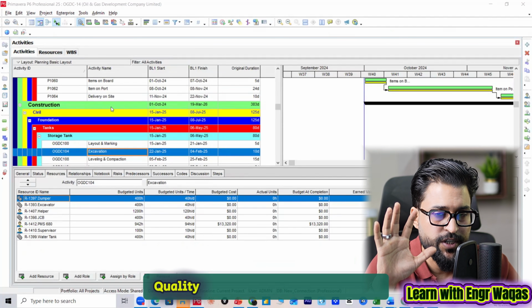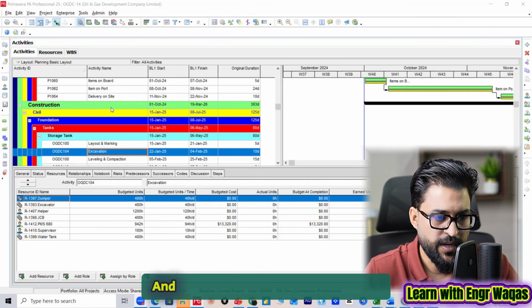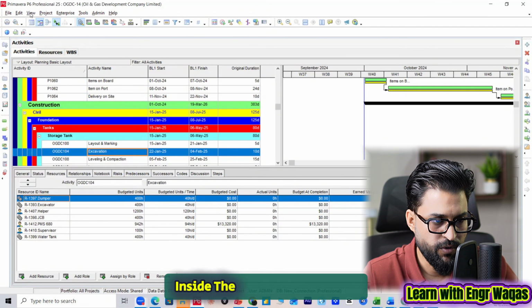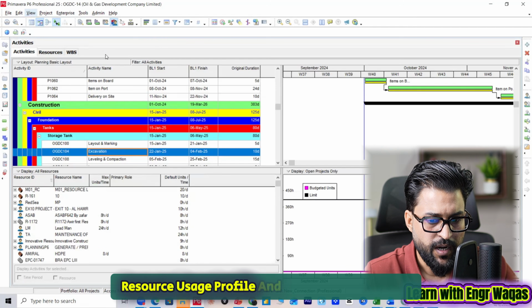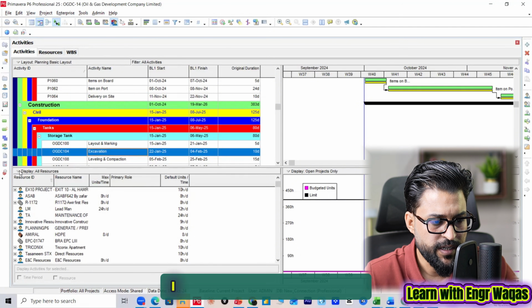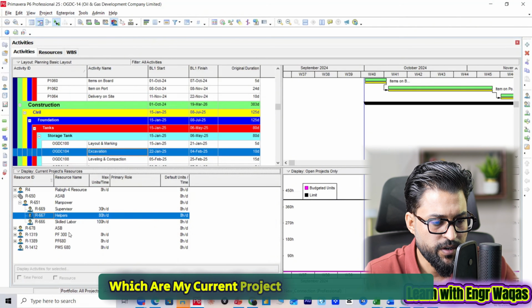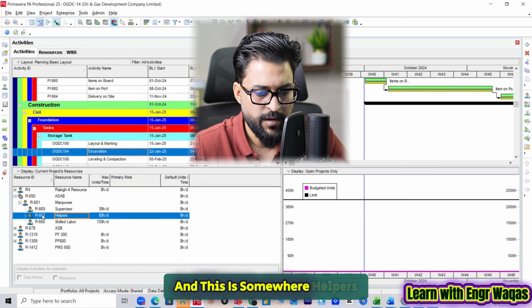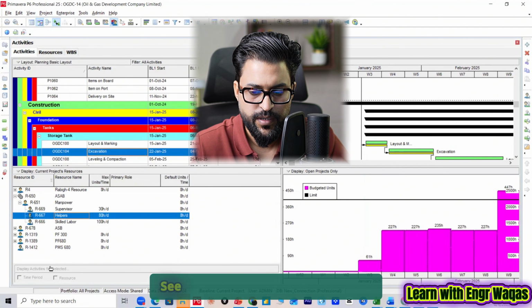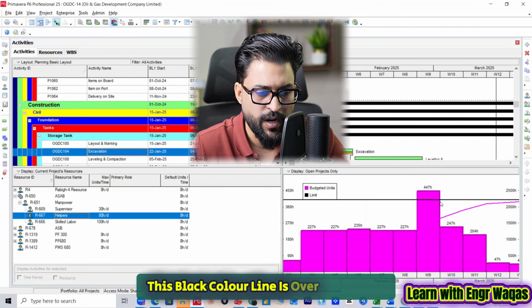The second schedule quality check is resource availability. That is resource over-allocation, and that is where you can check it. Inside View, Show on Bottom, Resource Usage Profile. Here I can just allow those resources which are my current project resources, like this one, and this is somewhere helpers. See, this is showing over-allocation. Something going beyond this black color line is over-allocation.